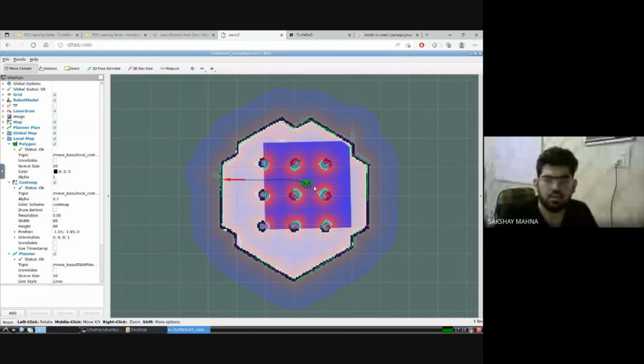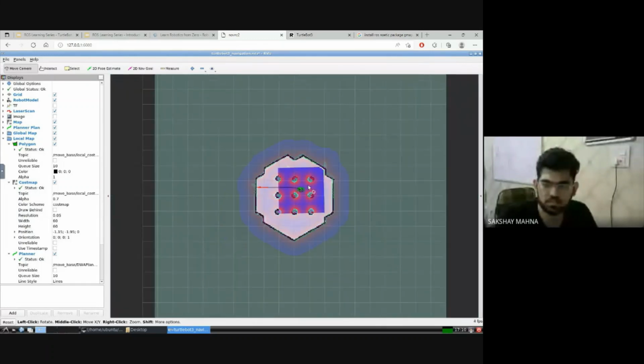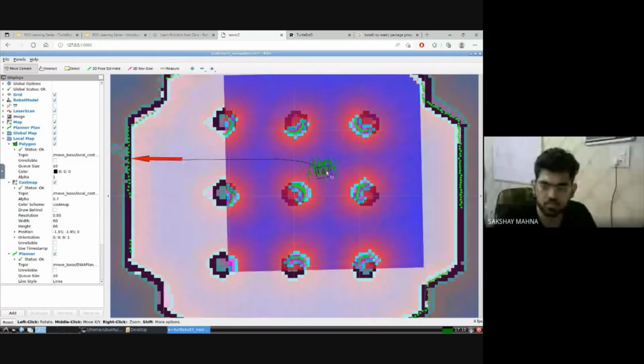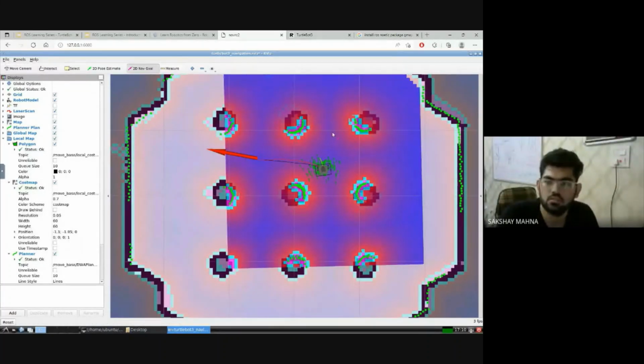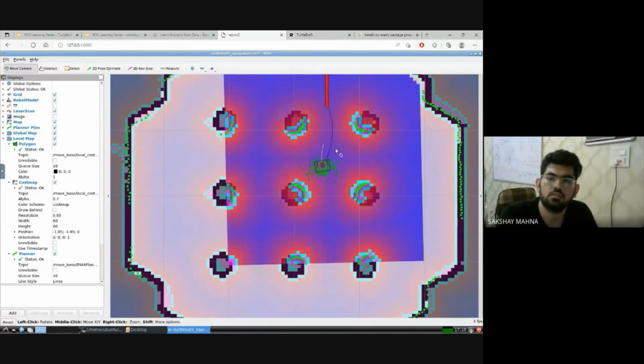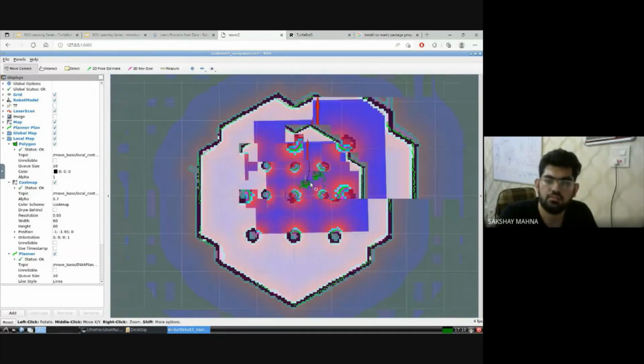Well, as I discussed, I think the robot is stuck. As we can see, the robot is not able to decide whether it should go forward or backward. So we will just set a new goal to demonstrate that. It's again stuck. Okay, we'll just set it over here then. Okay, putting it in a straight way, it seems to be working.